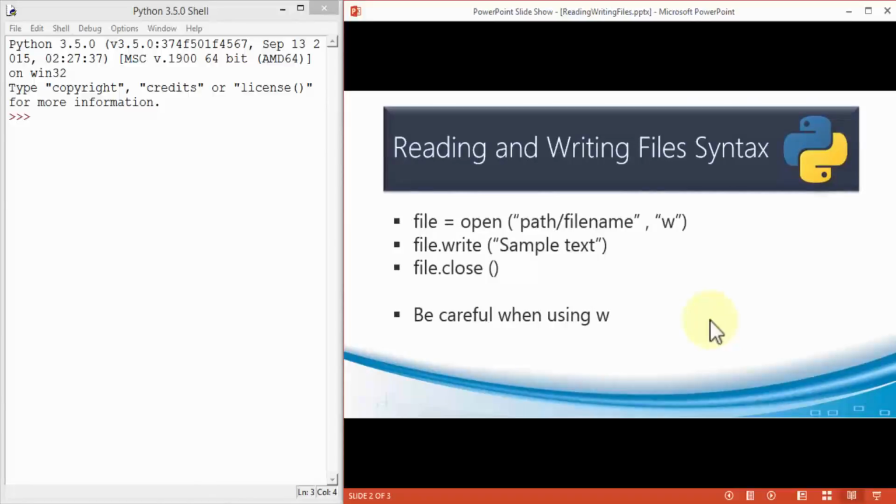Here's the syntax of reading and writing files using Python. The first line is file equals open. Pretty straightforward. And then of course you need to define the path. This is where the file is stored or saved on your computer. For example, it could be in a certain folder, a certain subfolder, or multiple folders. So you need to first know the path and then write the path here. And that's how Python is going to go find it.